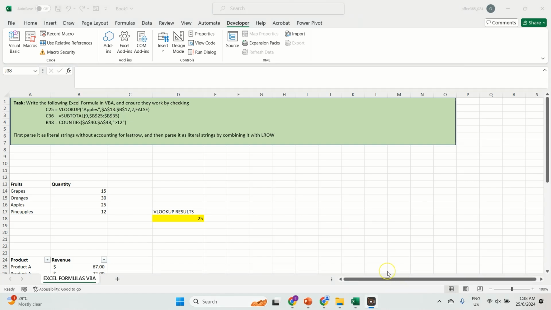Welcome back, guys. In this section, we'll learn how to translate Excel formulas into VBA code and execute them as macros. You might wonder why we bother with this approach instead of directly writing in VBA. The reason is straightforward. When formulas are written in VBA, the macros need to be rerun every time a value changes, which isn't always efficient.